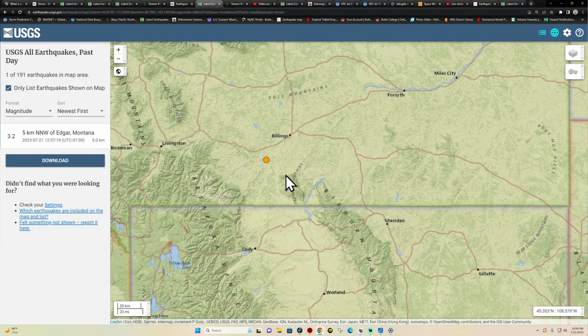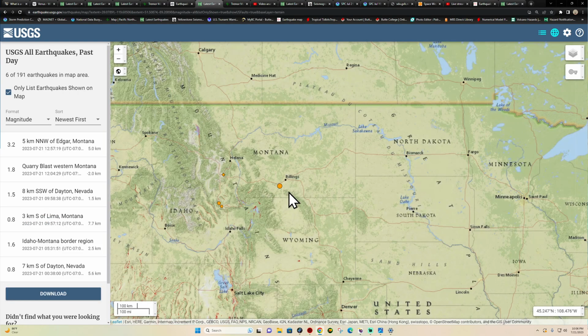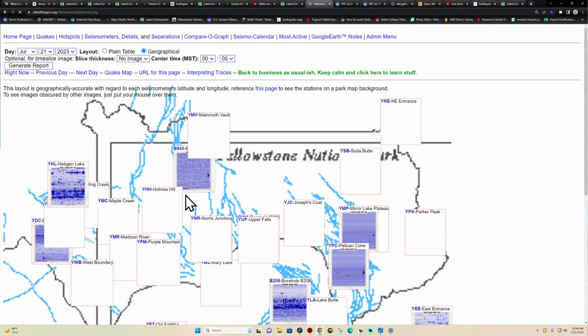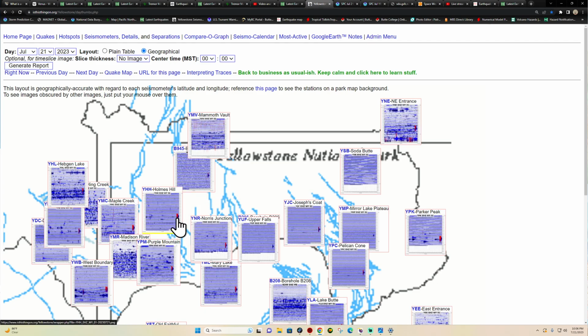Montana rocking up here a little bit near Edgar, Montana, 3.2. A ways away from Yellowstone. There are some fault systems that do run up here. Let me show you the Yellowstone map here. It did pick up that earthquake pretty nicely. It's going to be this one right up here a few hours ago, showing up pretty solid all across the park.